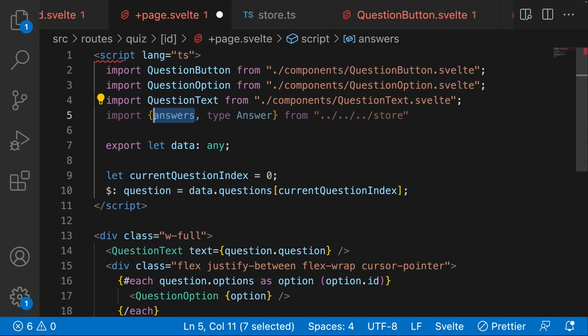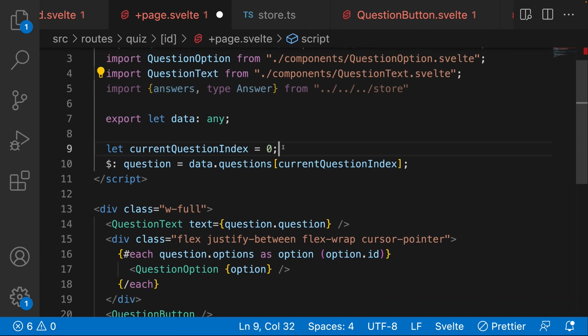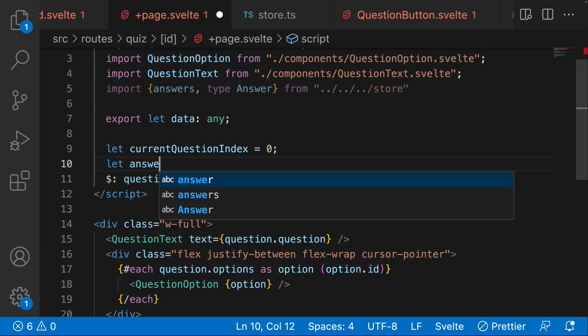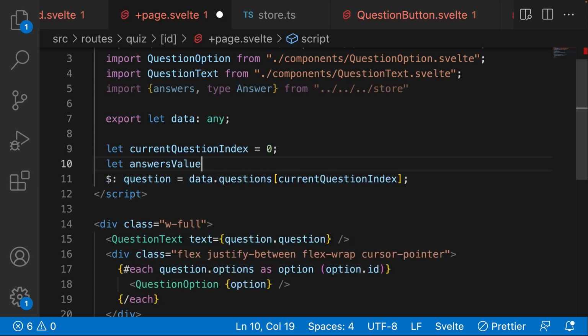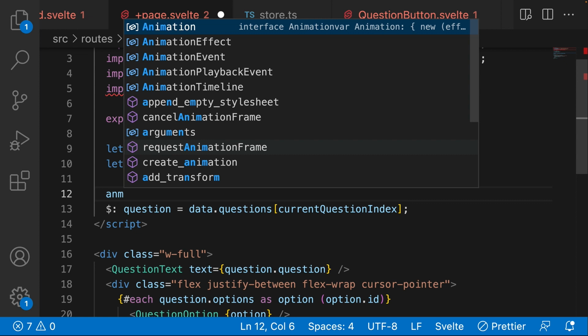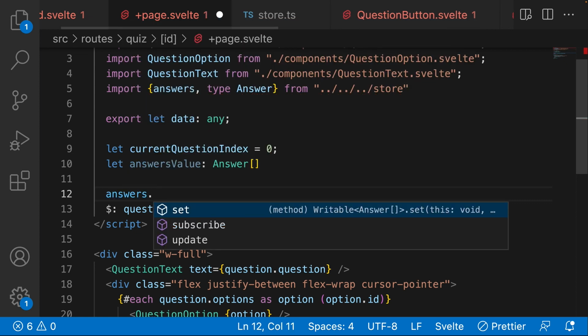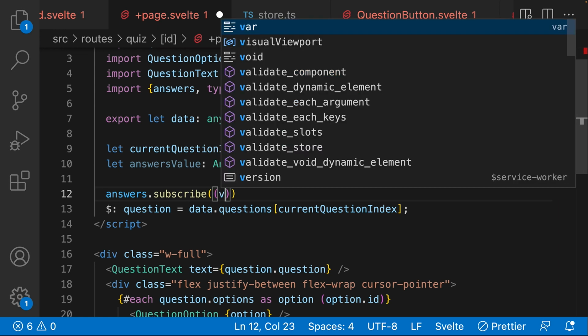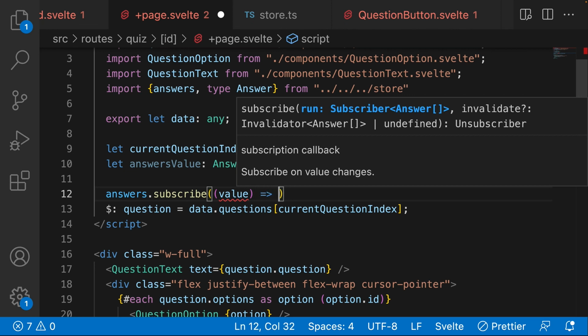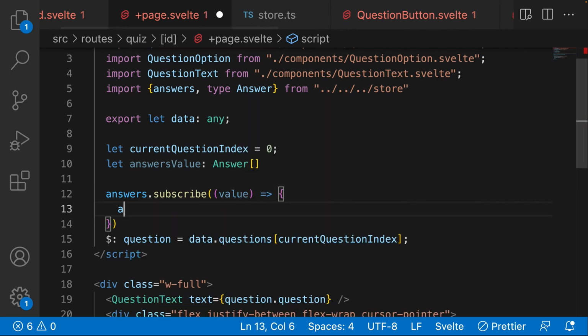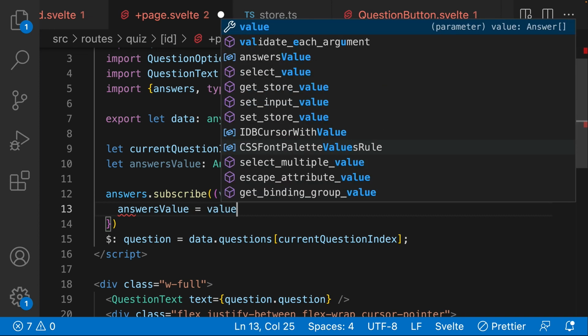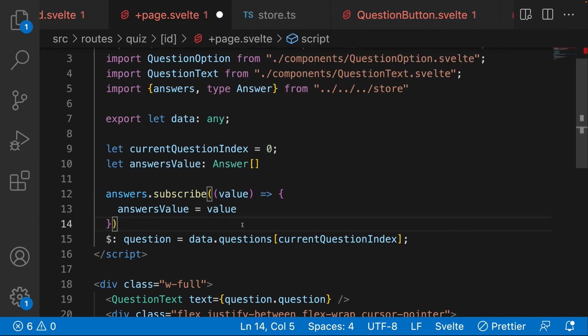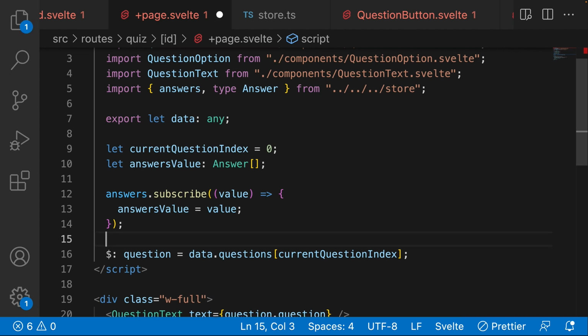Now we can't just go ahead and start utilizing this. We need to subscribe to it. So I'm going to define a new variable. I'm going to call this answersValue, and I'm going to give it the type Answer array. Then we're going to say answers, and we want to subscribe to it. What this is going to do is give us the value that is within that state. Once we have subscribed to it, we can just assign our answersValue to that value. And that's it. So now we have access to our answers.